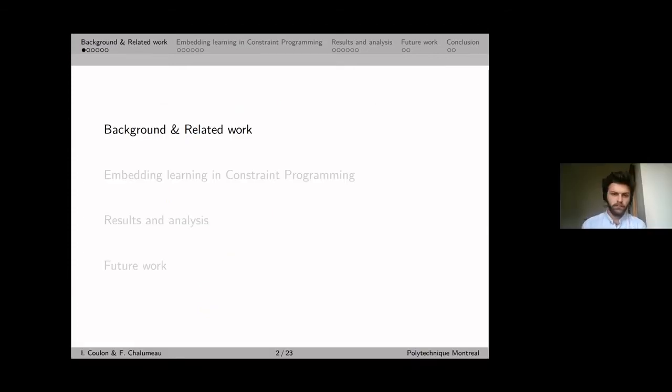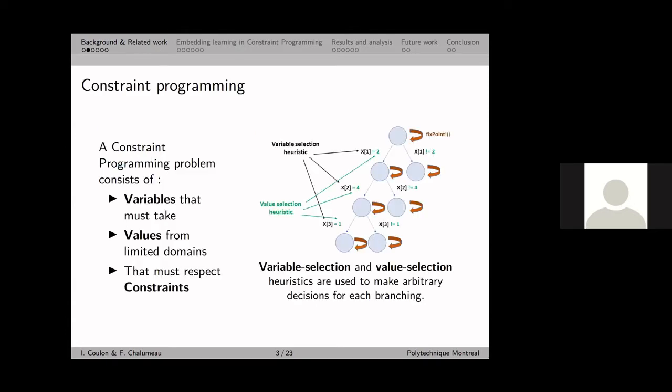So today we'll present you the background necessary to get on board. We'll explain how we did to have the learning embedded fully in the constraint programming solver. We'll present you our result and the analysis of those results, and we'll have a quick introduction to the future work we plan to do around this project. So this is all about constraint programming. So let's have a quick recap of it.